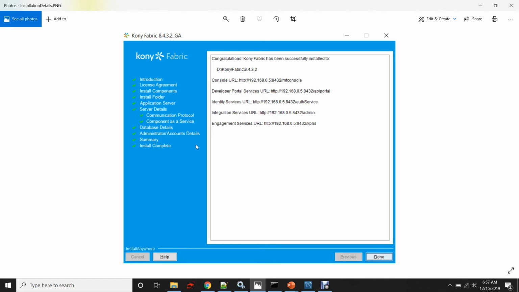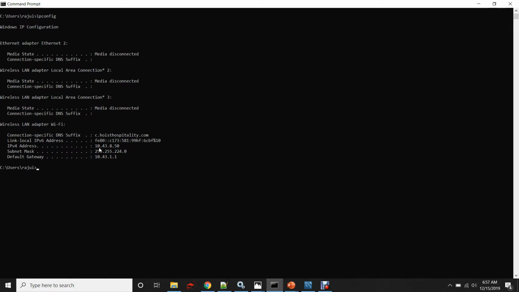I have installed Fabric on this machine, and these are the configurations which I have given to set up Fabric. During the installation, the IP address that I provided is 192.168.0.5. If you look at the IP address of the machine, currently it's connected to a different network and the IP address has changed to 10.43.8.50. So we'll have to update the previous IP address with this new IP address in the Fabric installation.